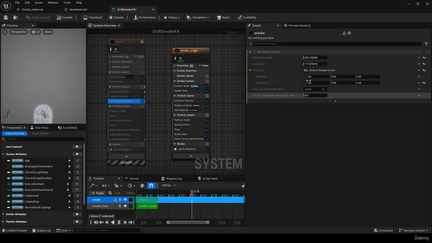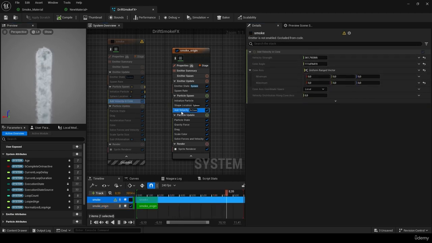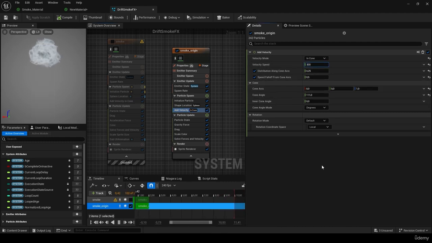So first let's check. The cone angle, it's 111. Okay, let's make it the same. At velocity, cone angle 111. Okay, here it looks terrible, but we will fix it. And the speed, let's see the speed, it's 301. Okay, let's make it 300. Okay, that's perfect. But why is it falling down in our viewport?